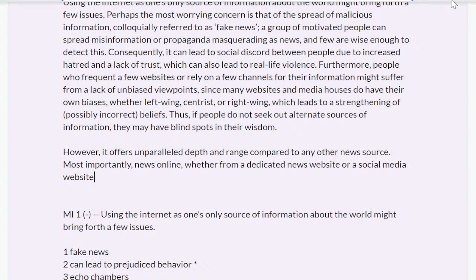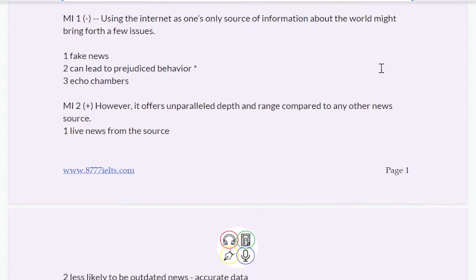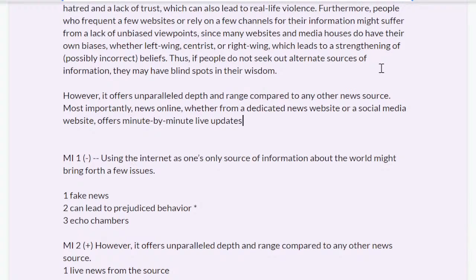So news online, whether it's from a dedicated news website like CNN or whatever, or a social media website, offers minute-by-minute updates. I mean, it's blazing quick. News online offers minute-by-minute live updates, often right from the source.